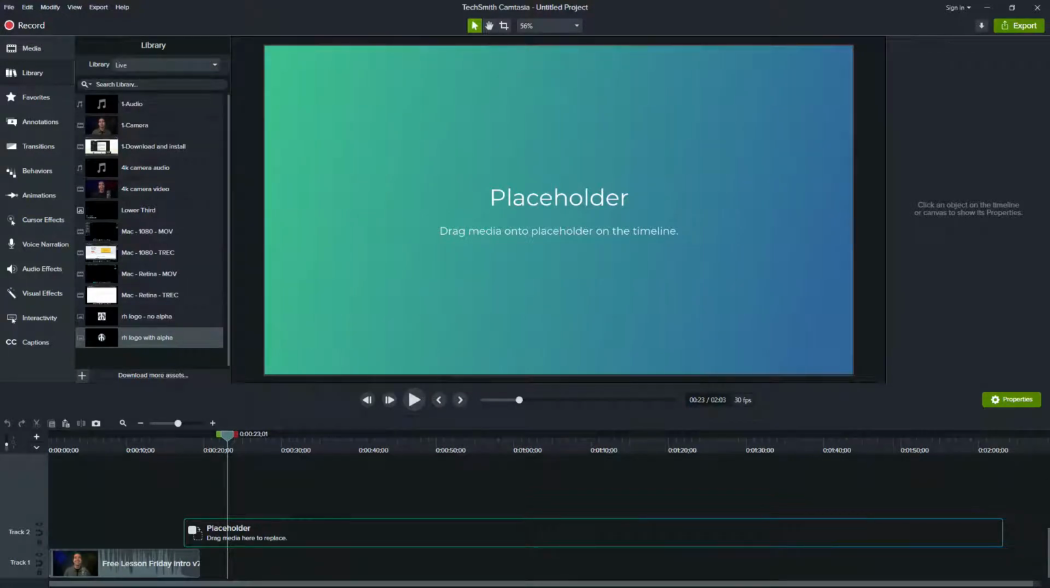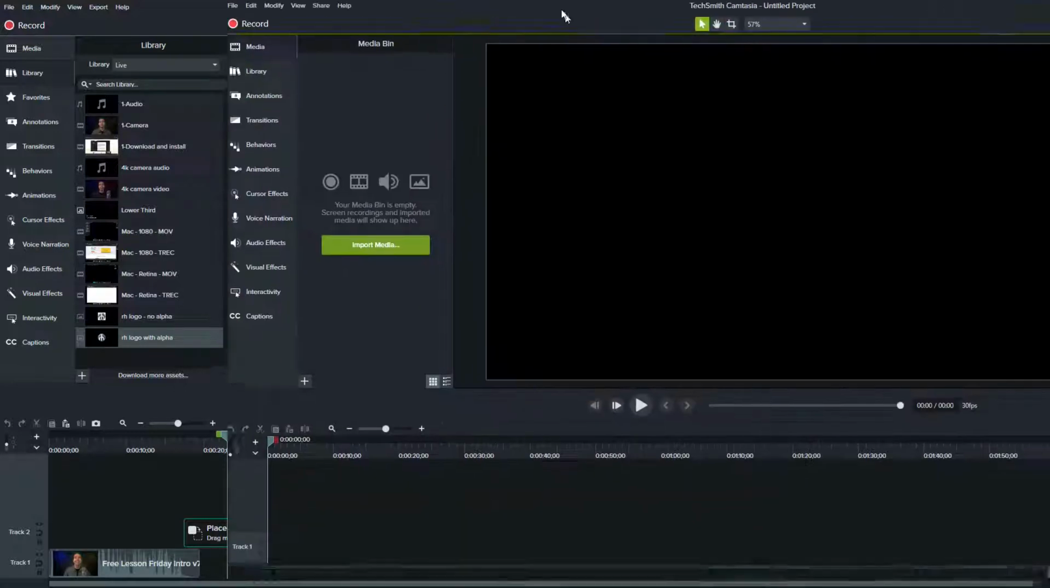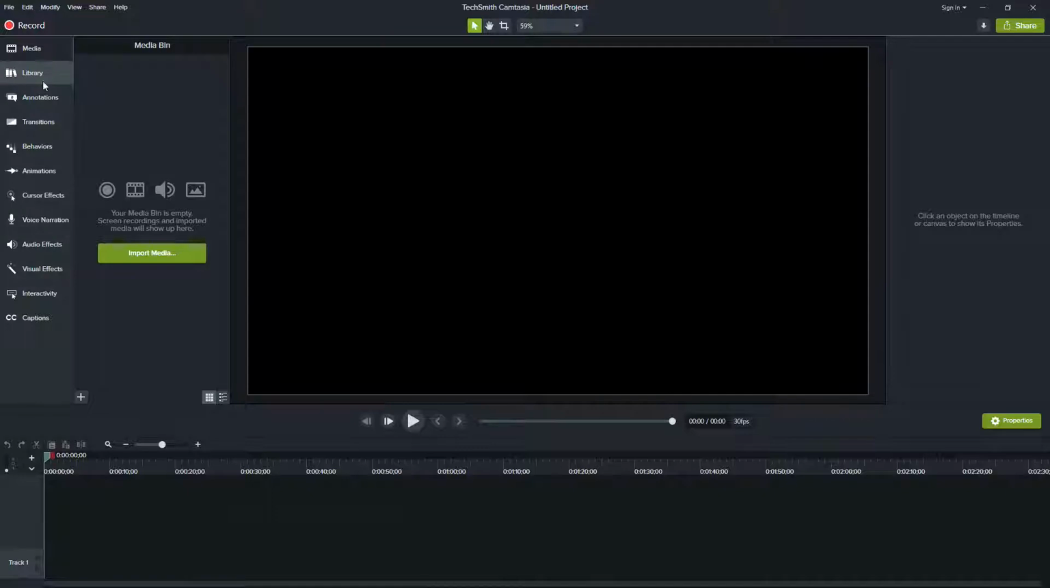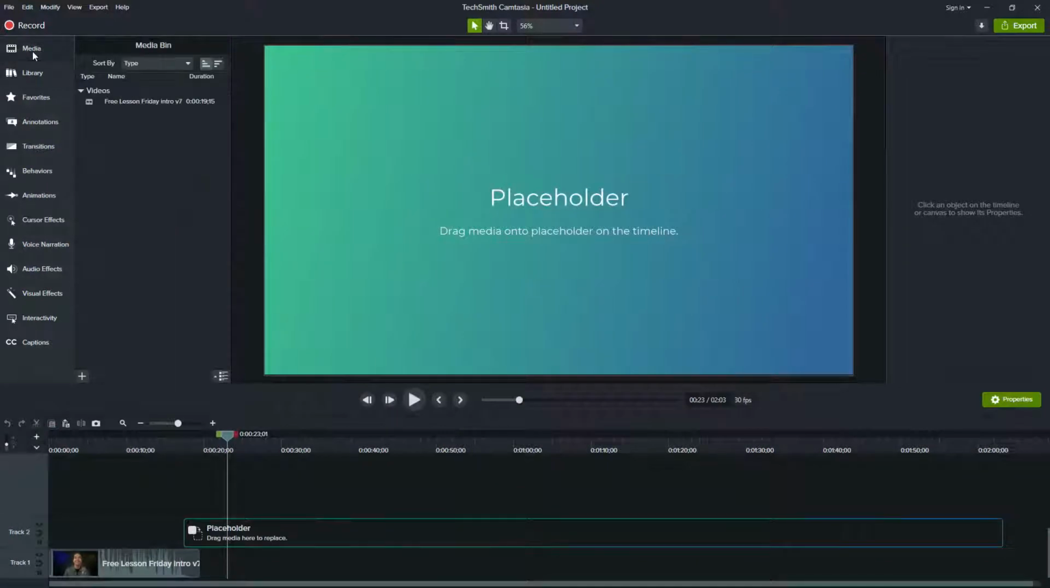I'm going to try and open Camtasia 2019 on my other monitor here and see if Library is still there. I think it's there in 2019. Let me bring it over real quick. So here's Camtasia 2019. There is still that library link, but in older versions, like I believe 2018 and older, you have to go to Media first, and then there's another tab at the top for the library.